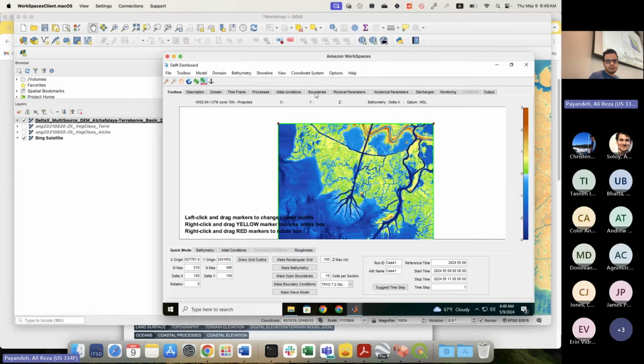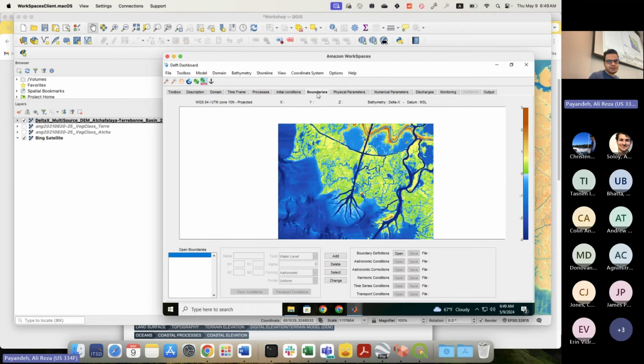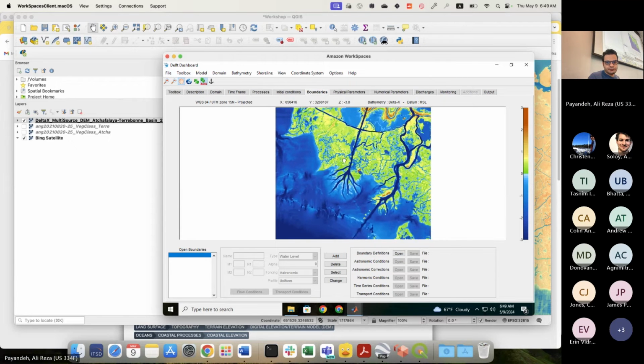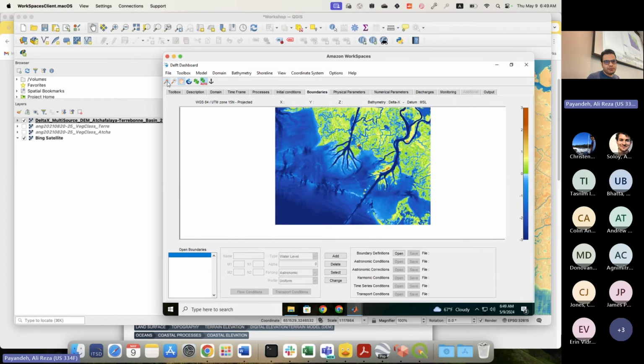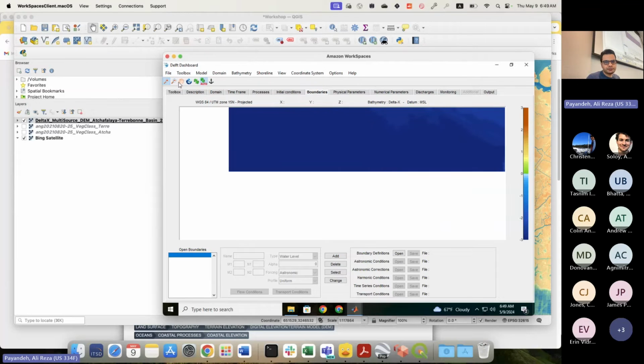So go to boundaries, this tab here, and then maybe zoom to the southern part of your model.